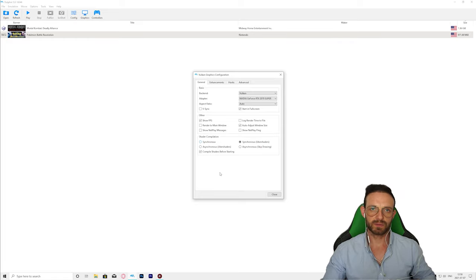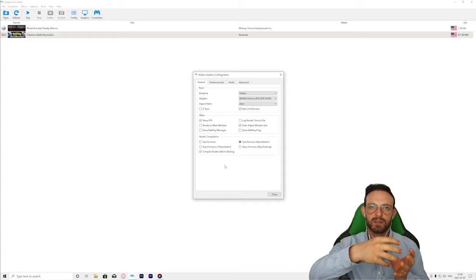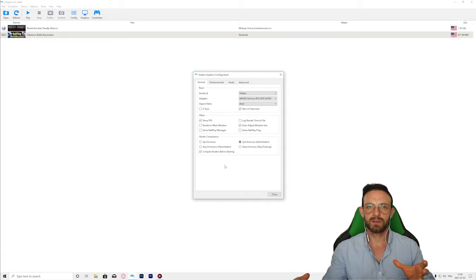It's better, softer on your PC, and it's going to give you more performance. And of course, this is compile shaders before starting. Everything that you play in the game is going to be recompiled before you start, which means it gives you a less stuttery experience, because it's already loading the images and pictures that exist in the game before the game starts. It's going to take a little bit longer to start the game, but believe me, it's worth it.